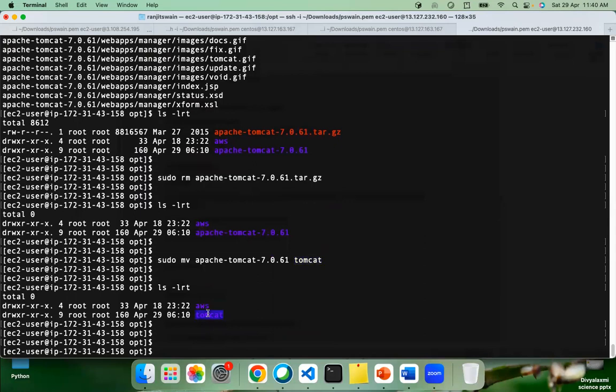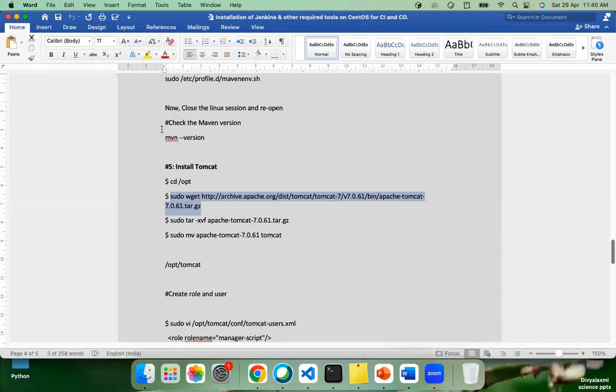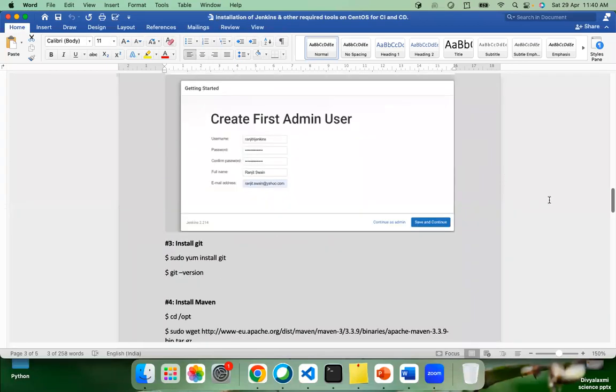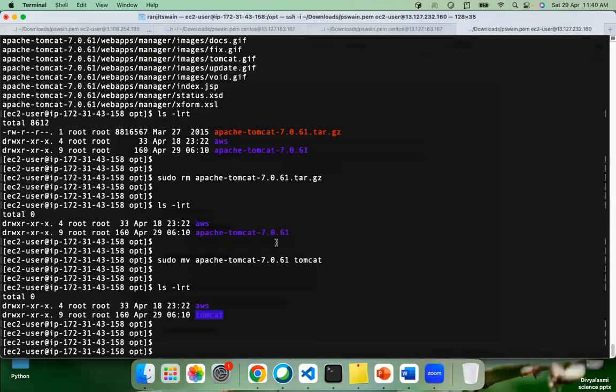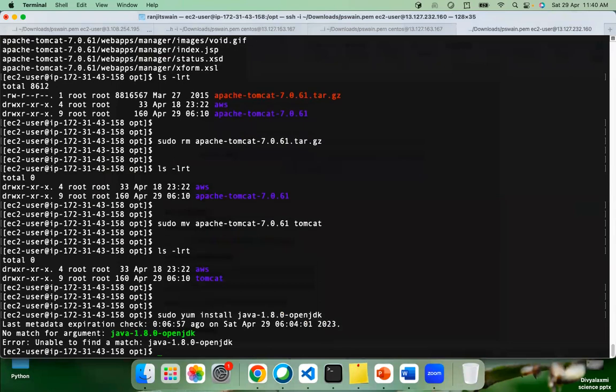Now, remember Tomcat also requires Java to be installed on the Tomcat server. So let's go ahead and install Java also. I'll just quickly install the Java OpenJDK and JRE both.